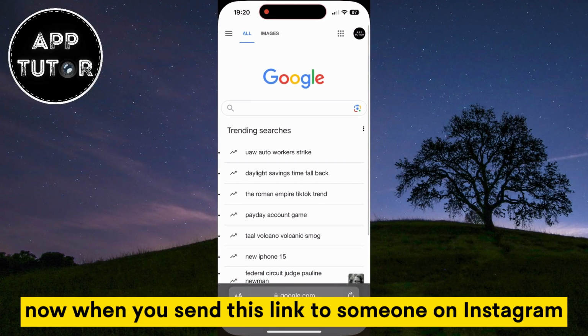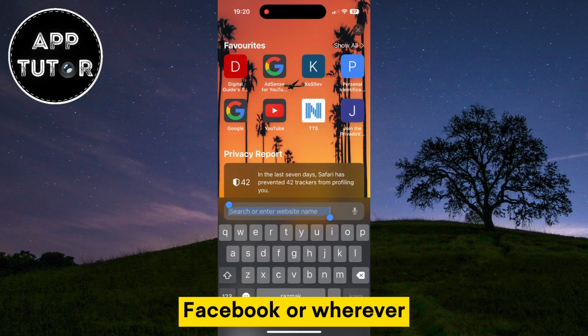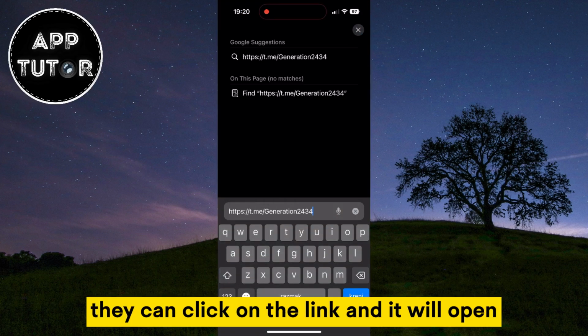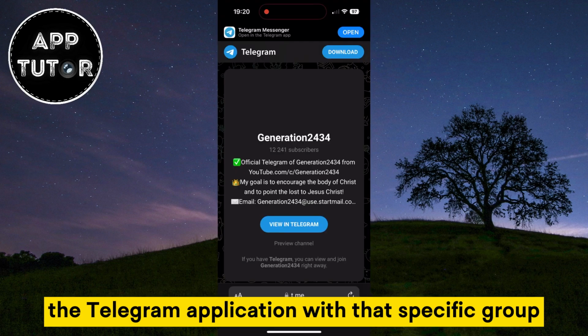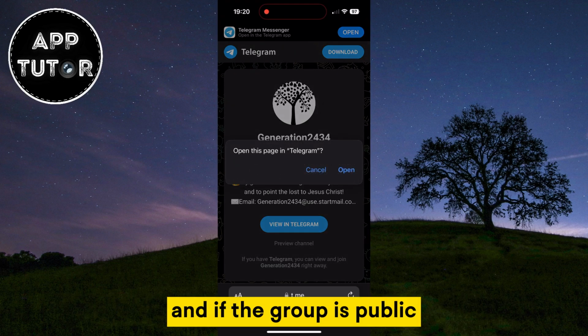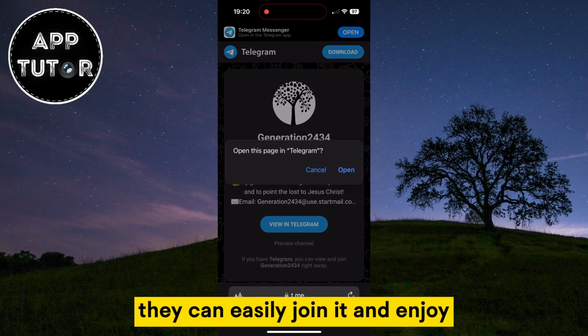Now when you send this link to someone on Instagram, Facebook, or wherever, they can click on the link and it will open the Telegram application with that specific group. And if the group is public, they can easily join it and enjoy.